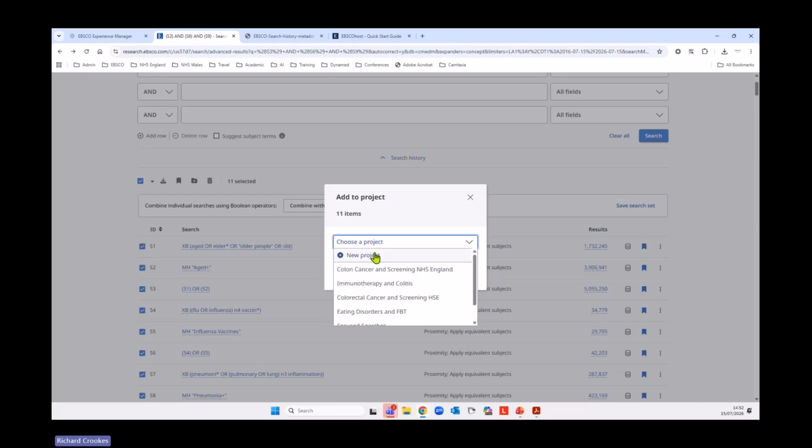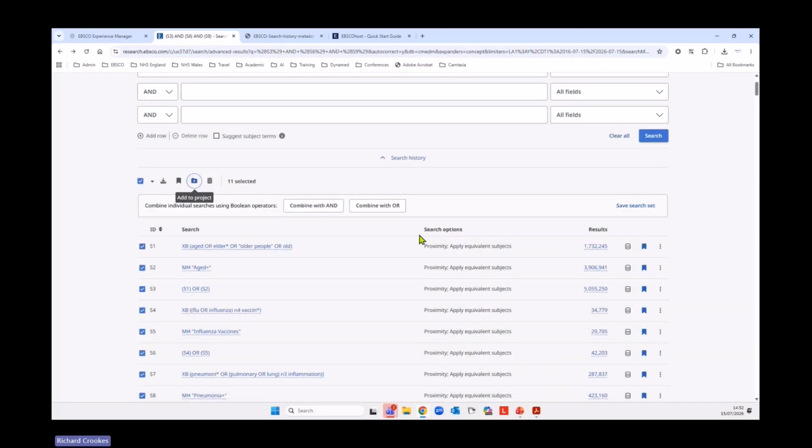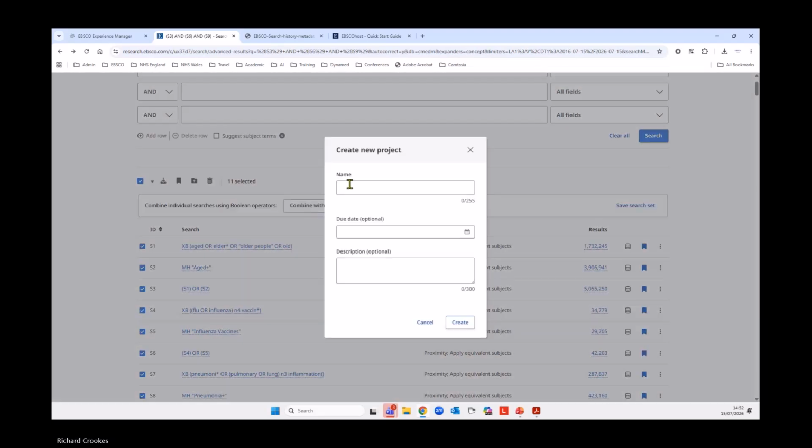And I can fill in the search: flu vaccine and pneumonia. Okay. You can see the character limit there. Plenty of space if you like. Due date, if it's a search you need to get in by a certain date, then you can set that up.